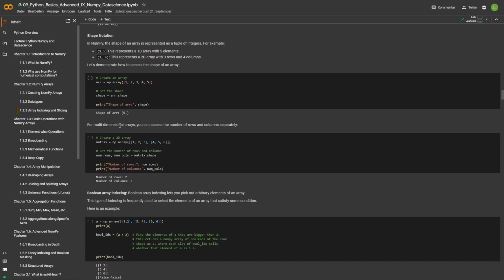For multidimensional arrays, it's pretty similar. Here we create a multidimensional array, and then this shape is a tuple with 2 values, so the number of rows and number of columns. And here we can see we have 2 rows with 3 columns. And yeah, this works also for higher dimensional arrays.